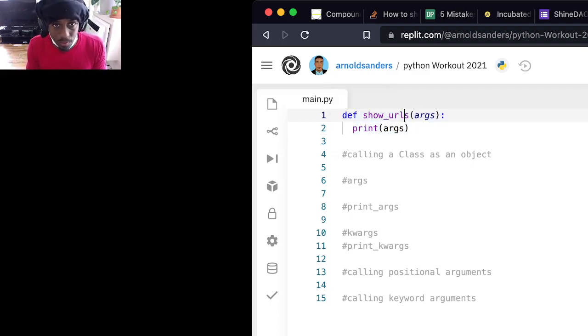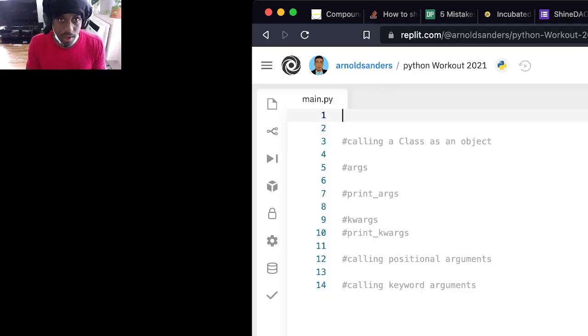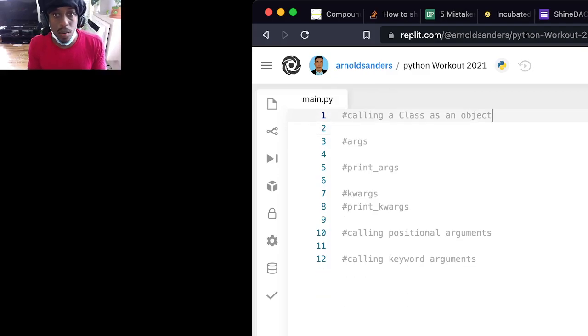So this could be any number of commands. We all know that. These are arguments, and that's pretty much it, right? I also learned how to call a class as if it was an object. So this idea of creating a class and using it as a function. This is interesting. All right, cool.